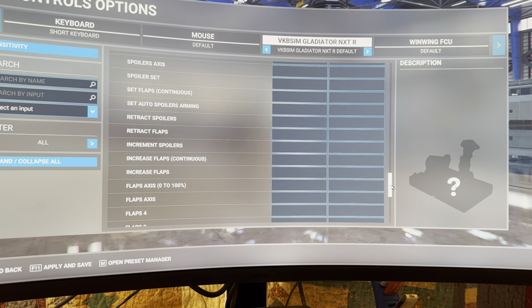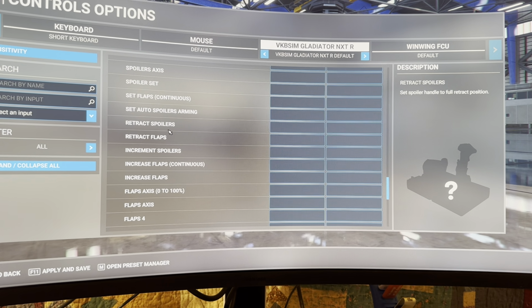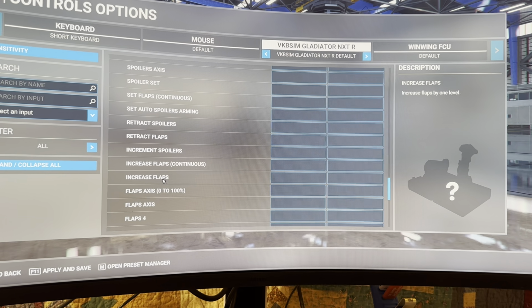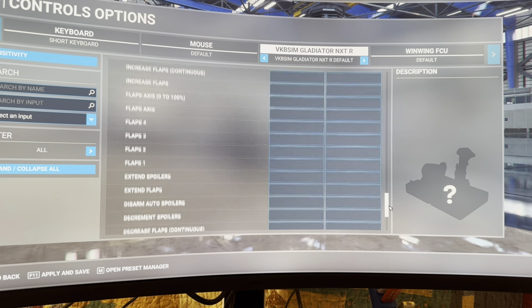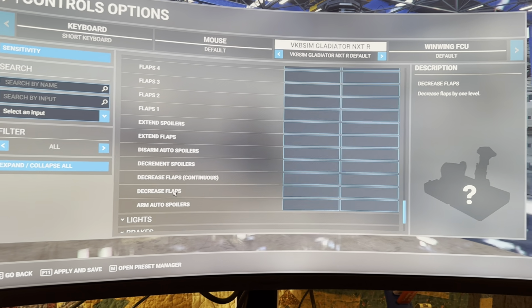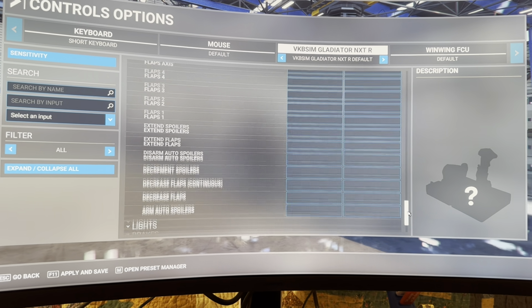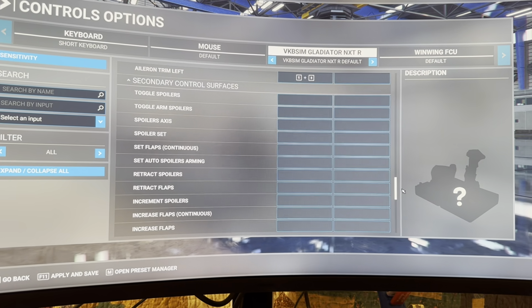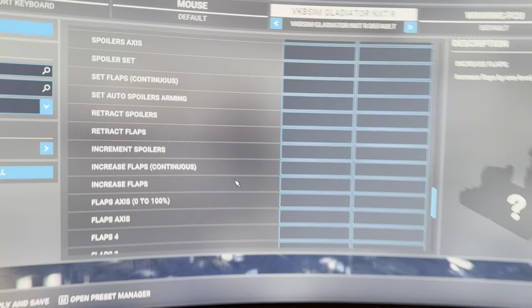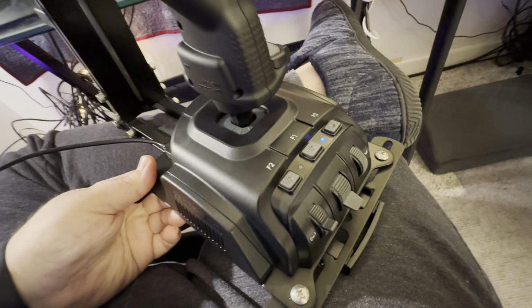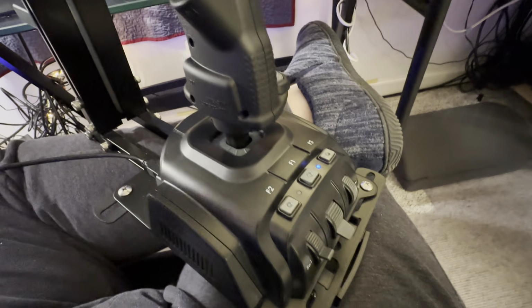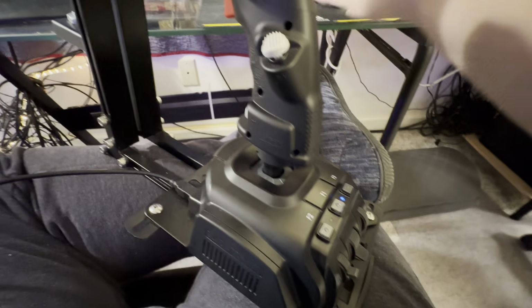We will do it this way. We're going to use increase flaps, and there should also be a decrease flaps. So if you see those two options right here, there's a whole bunch of other options, but for increase flaps, I like to use the button on the base. This one, which is called SW1 or switch 1. That's perfect. So again, that's going to be increase flaps.